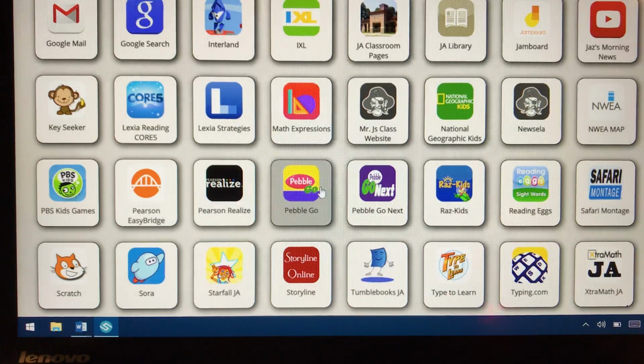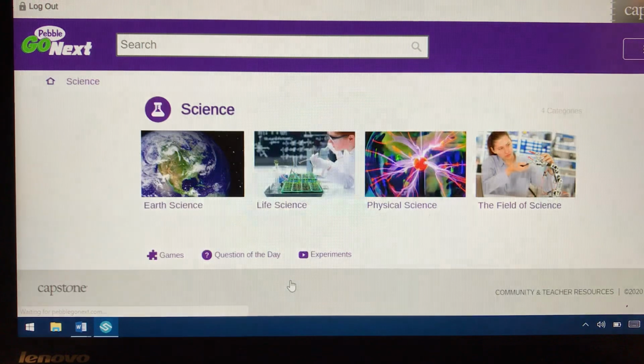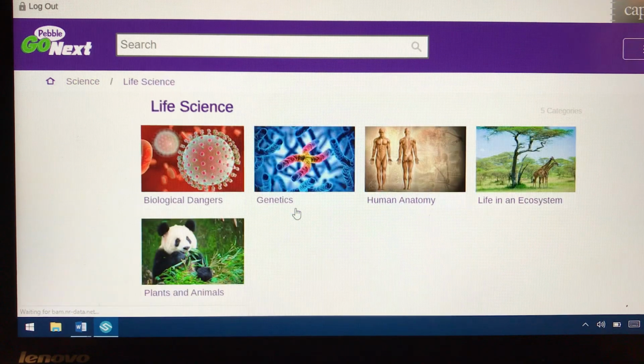The other resource that I want you to use is PebbleGo Next. So if you click on PebbleGo Next, we're going to go to the science icon, because this is mostly science. Then you will go to life science.